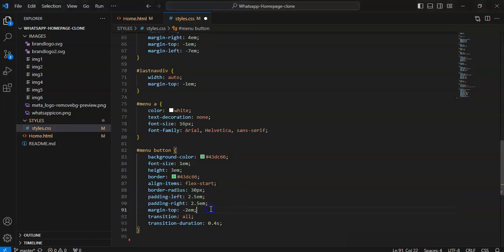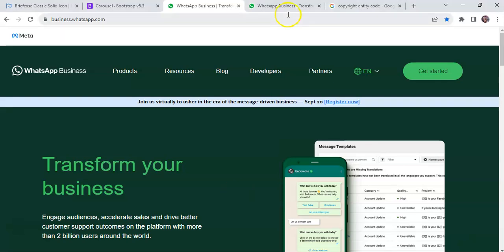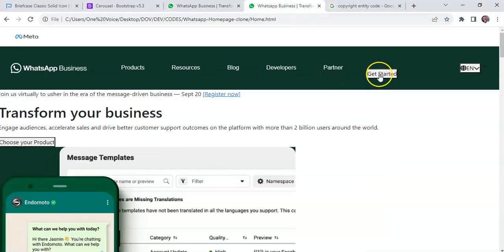And then margin top minus 2em. Apparently ours is not aligned. So margin top minus 2em will shift it a bit up, and so it will align with these guys here.